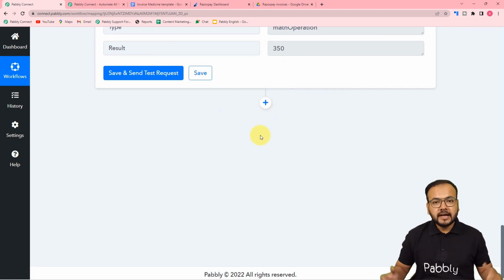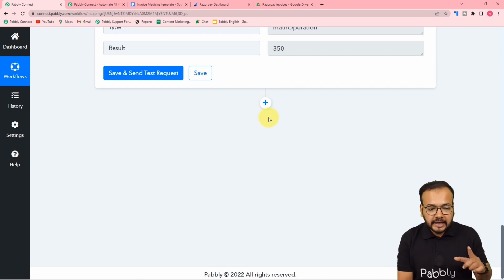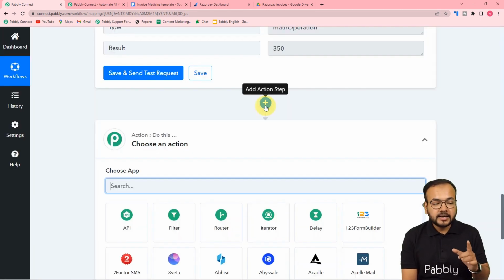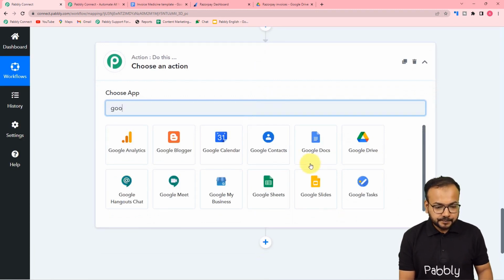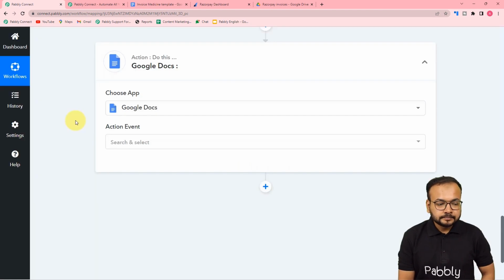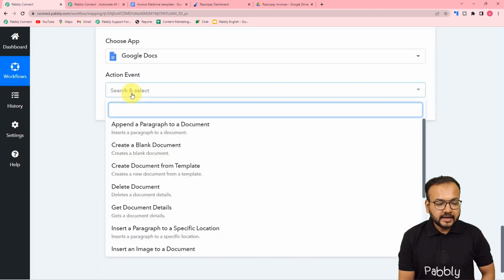Now what we want is to create an invoice with the help of the Google Docs application for this customer automatically. For that, just click here on this plus icon and another action step will open up, and here we are going to connect with Google Docs. So search for Google Docs here. Here it is selected, and in the action event you have to select create a document from template.